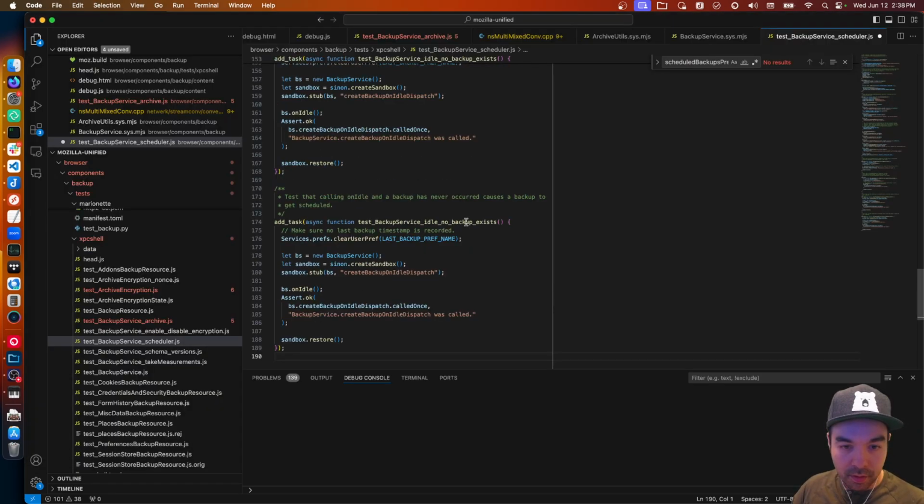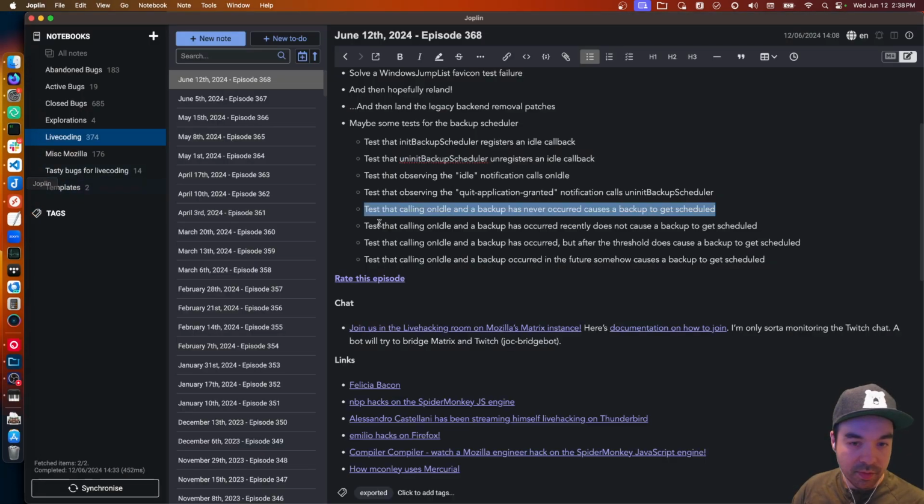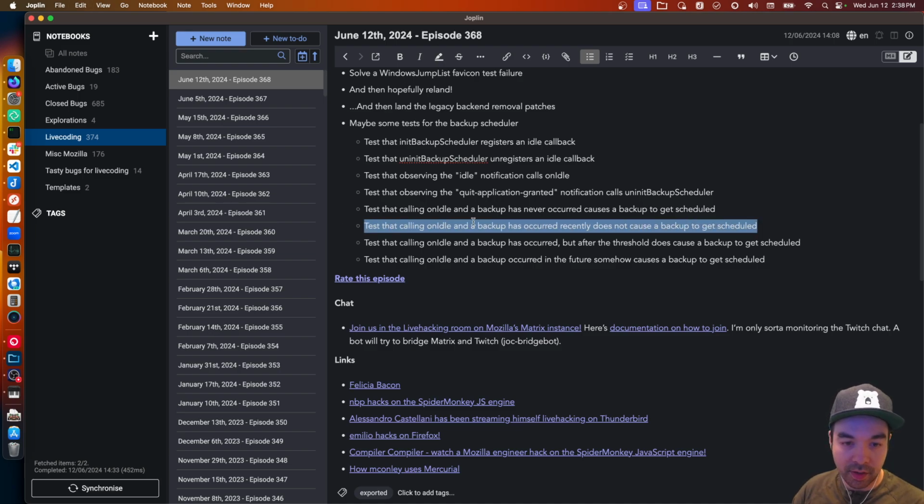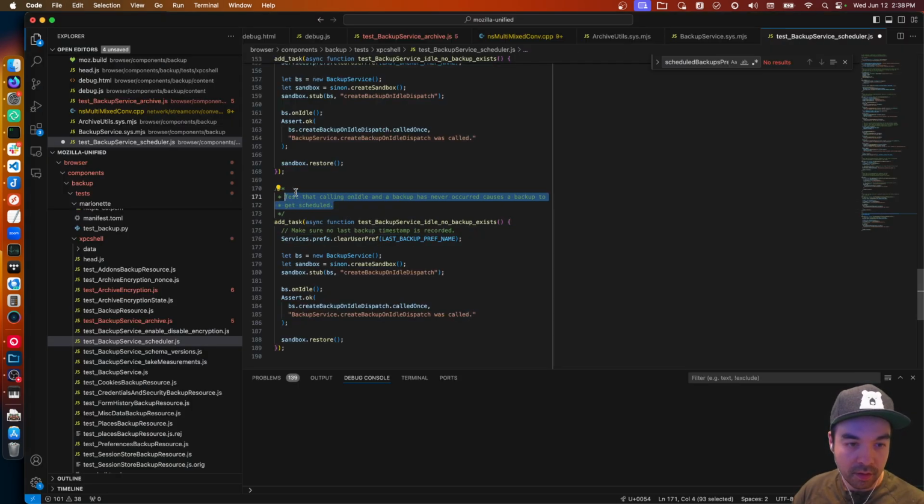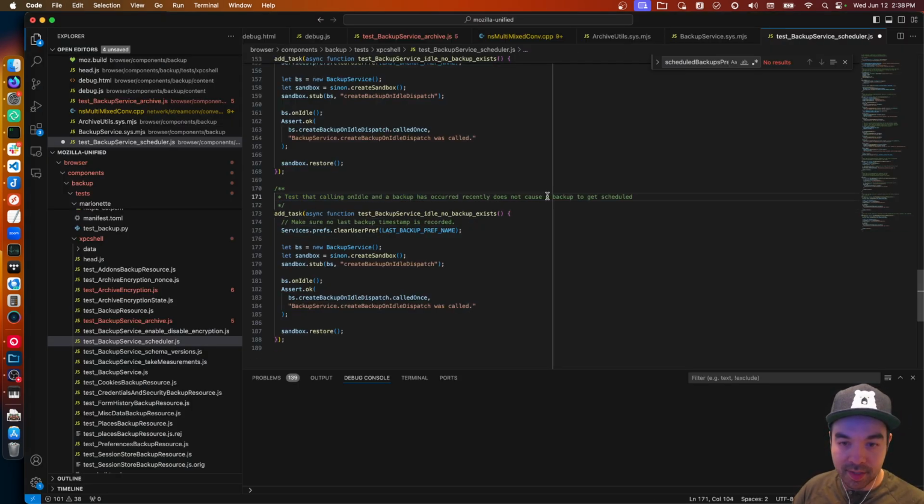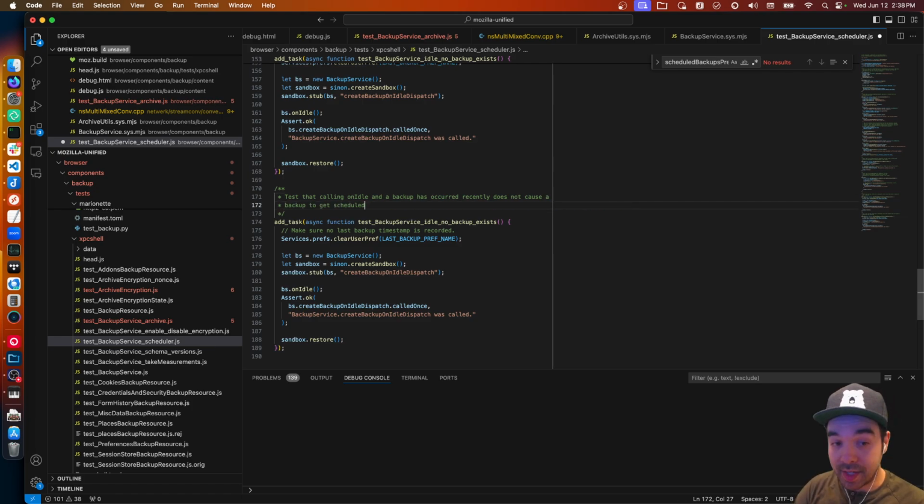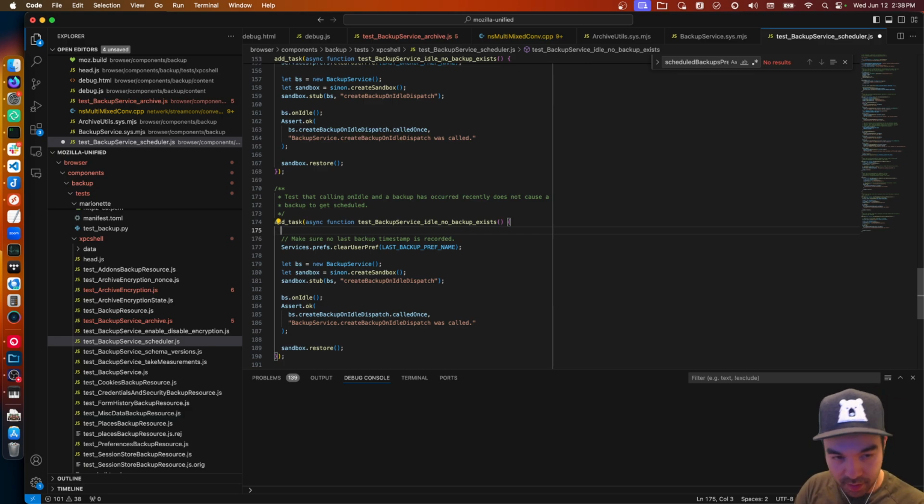Good. No backup exists. What was the next one? Test that calling when idle backups occurred recently does not cause a backup to get scheduled. So recently. So we have to calculate recent. Let's say 5 seconds ago.